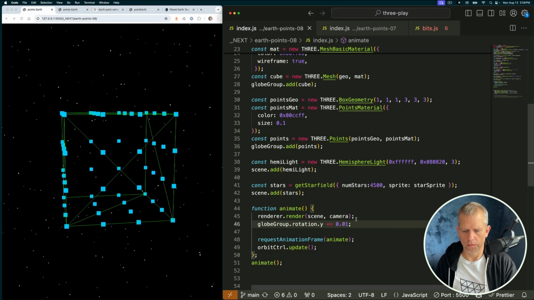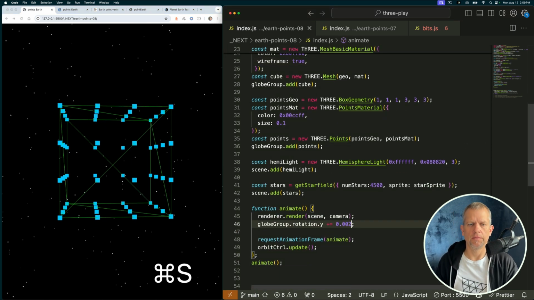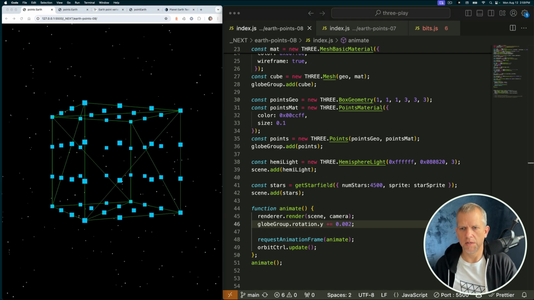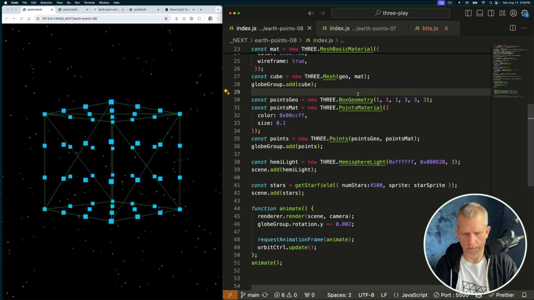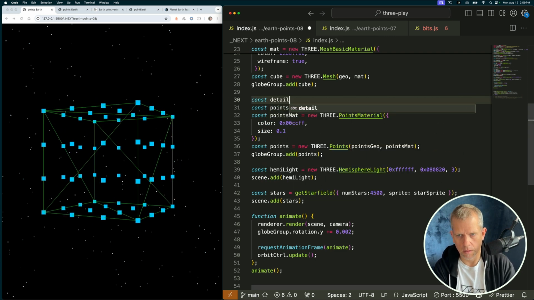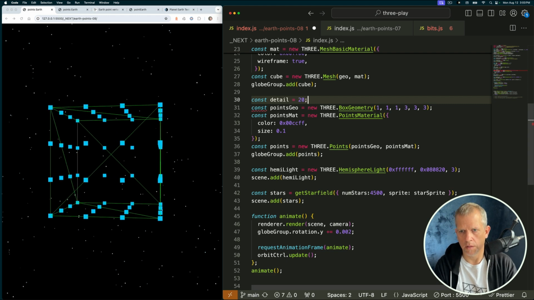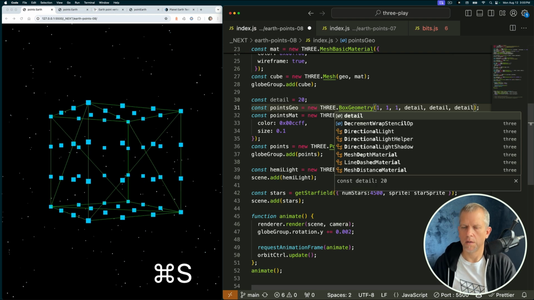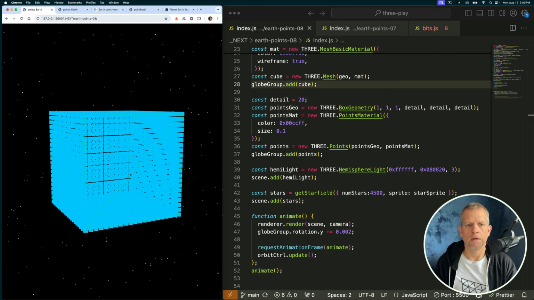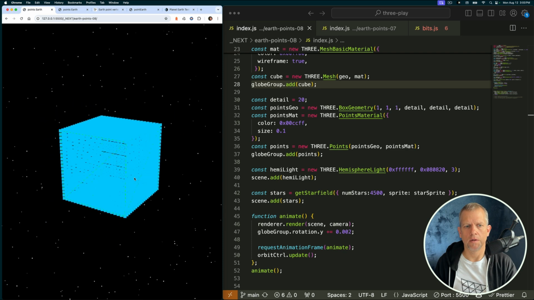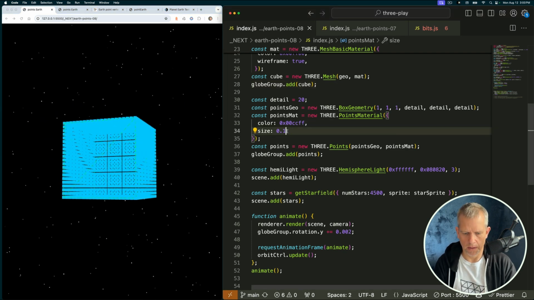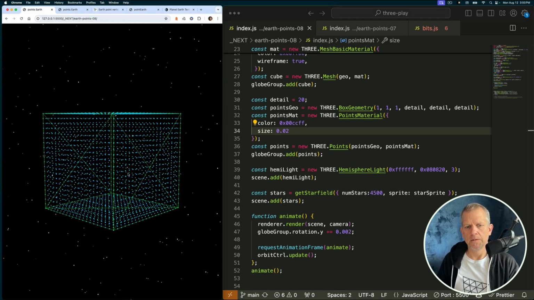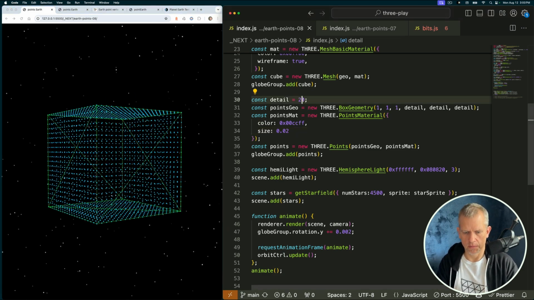I feel like it's rotating too quickly for me. Now it's rotating nice and slow. I can greatly increase the detail in the points geometry. I could, for example, const detail is equal to 20, and then wherever I'm using a 3, just replace that with detail, like so. And now I have a lot more of those little points. If we reduce the size, we can see them a little bit better. Now that we've reduced the size, we can increase the count a little bit more.